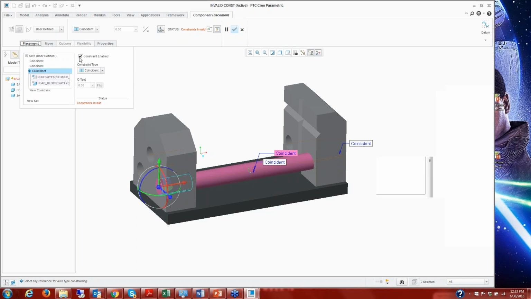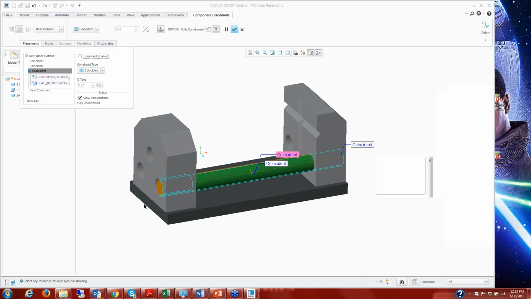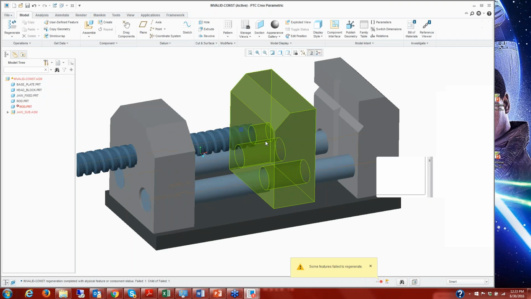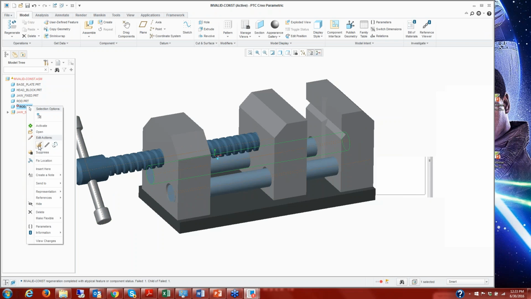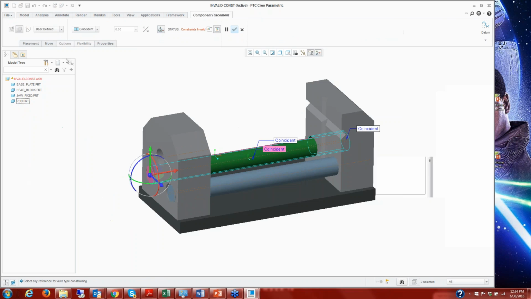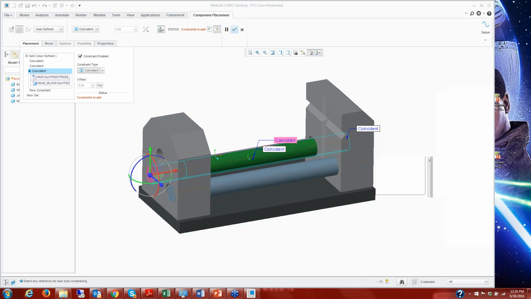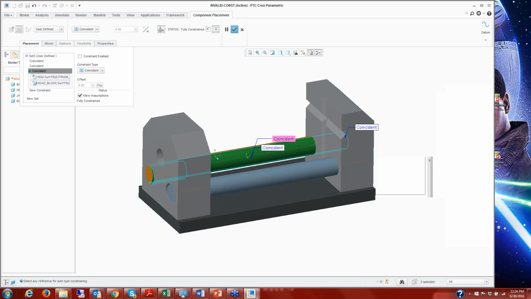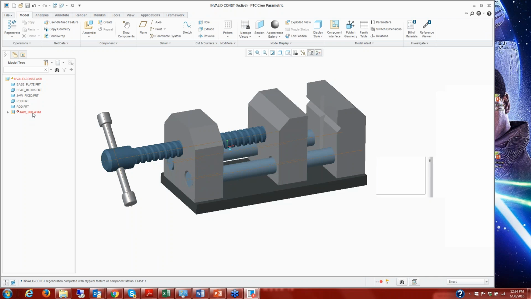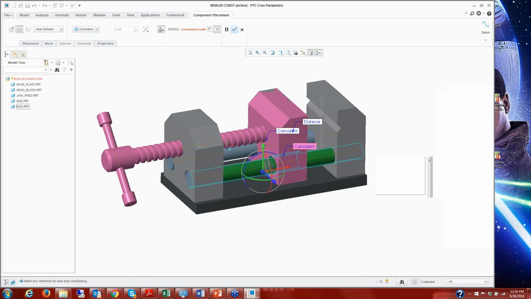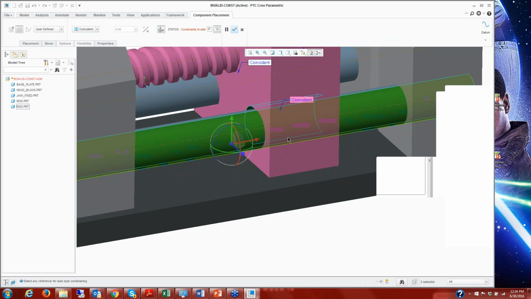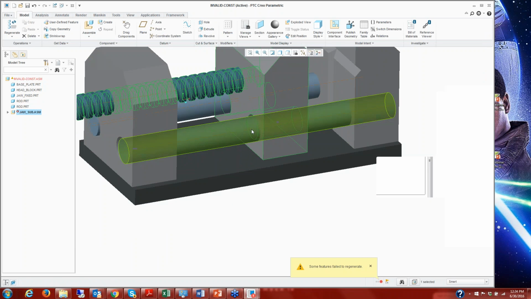So temporarily, I'm going to disable this constraint here, and notice it's still fully constrained even without it. Okay. Now that one is no longer in failure. I'm going to do the same with the other rod. Okay, now the jaw subassembly. Okay, it's aligning to that as well. Okay, so we have to fix it as well.